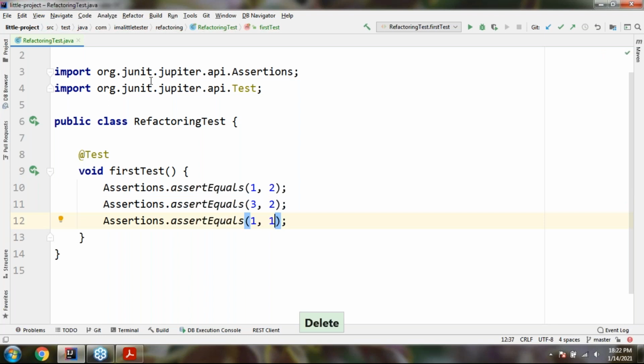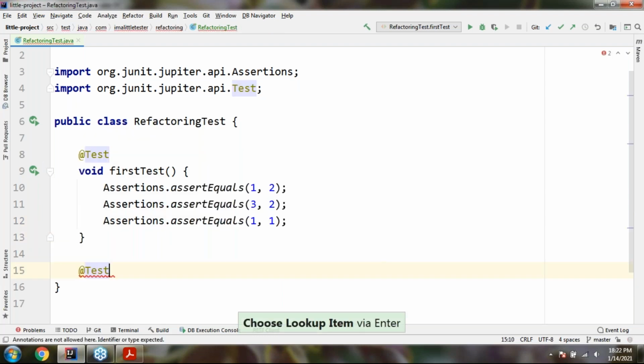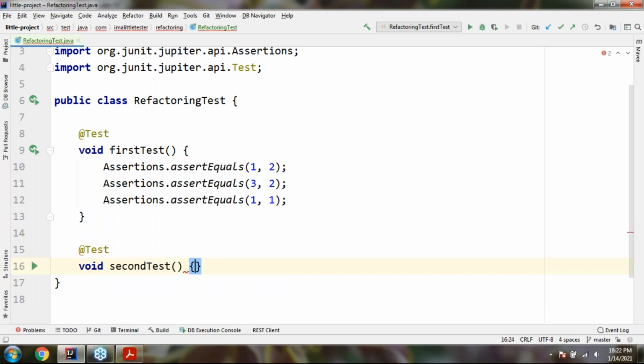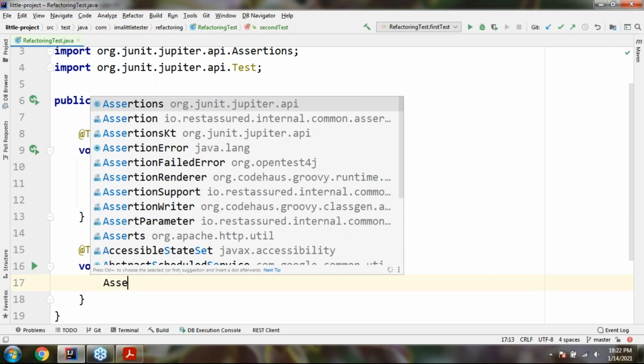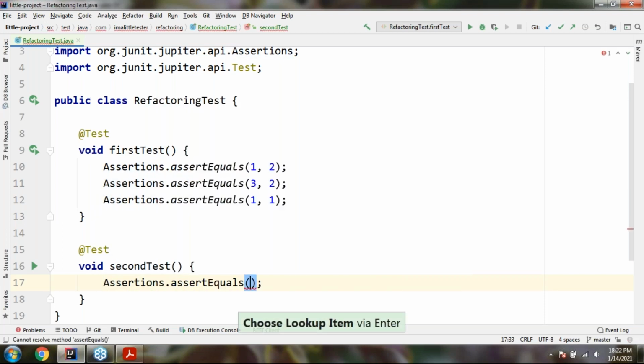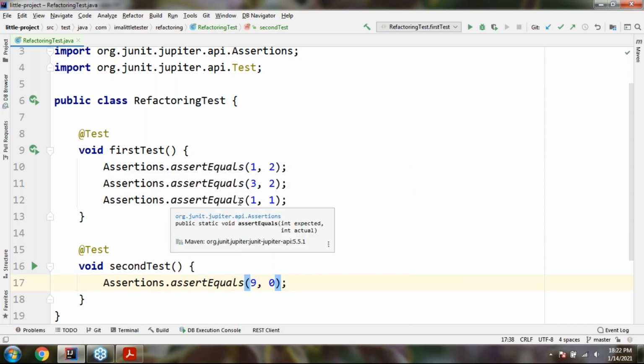I will show you why I'm writing this in a moment, but first I want to create a new test, and I'm just going to say @Test, and similarly I'm going to create a second test method, and I'm just going to call this one secondTest. And here I also want to add an Assertions.assertEquals. And here I just want to compare 9 with 0, just for the purpose of example.